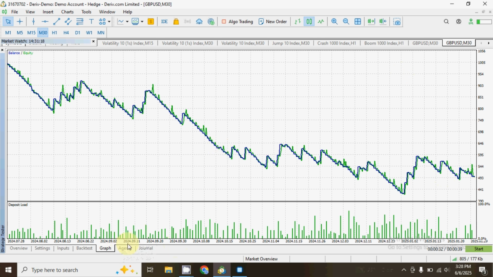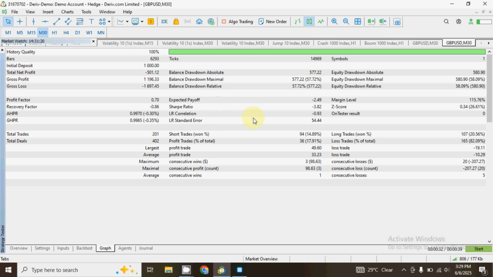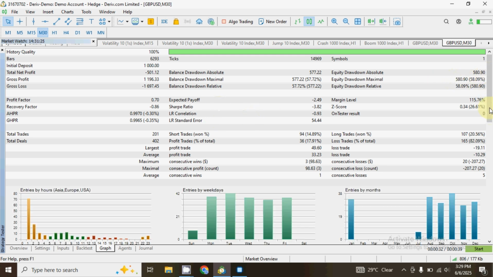Another thing you can do is, if you click on backtest, you can see a well-detailed data on the result of the bot. You can see here the number of bars during the period where you backtested it, then your initial deposit of $1,000, your total net profit, which means you made a loss of minus $501.12, right? Then gross profit, if they calculate all your profits, then they calculate all your losses. This is what it is. Can you see that this is a well-detailed backtest?